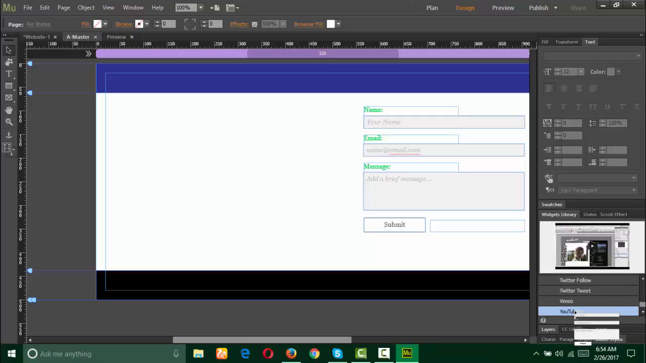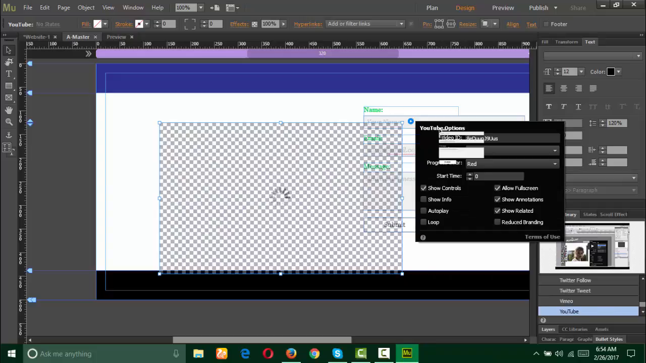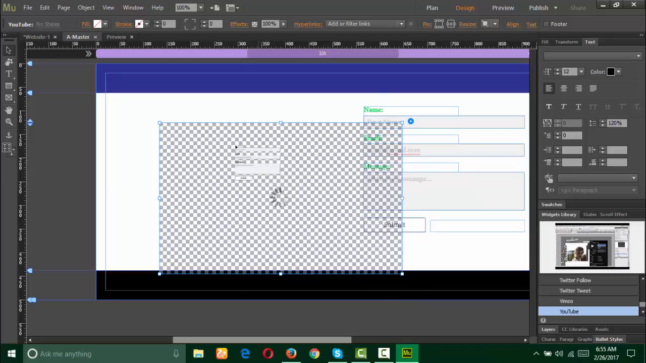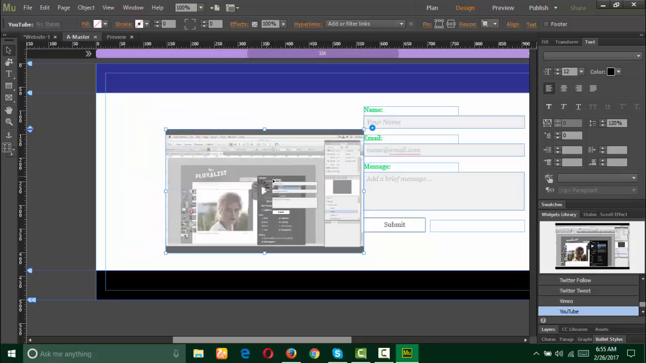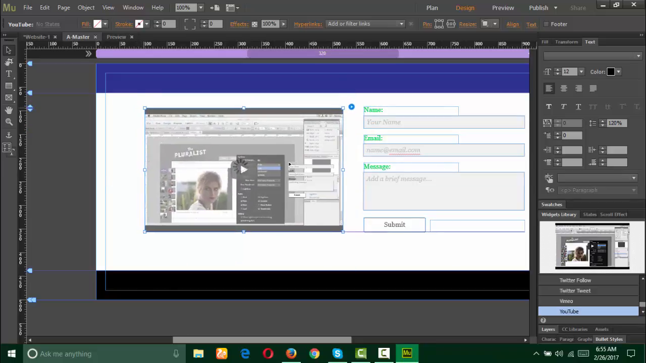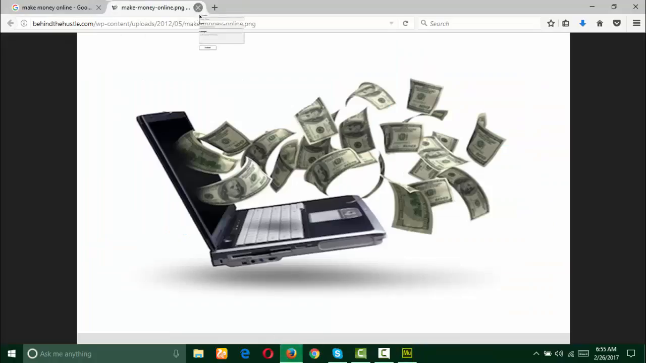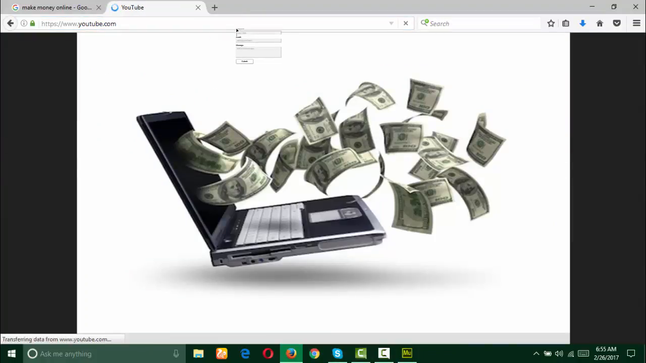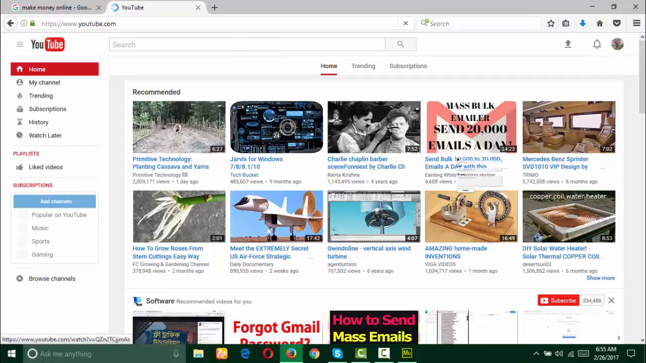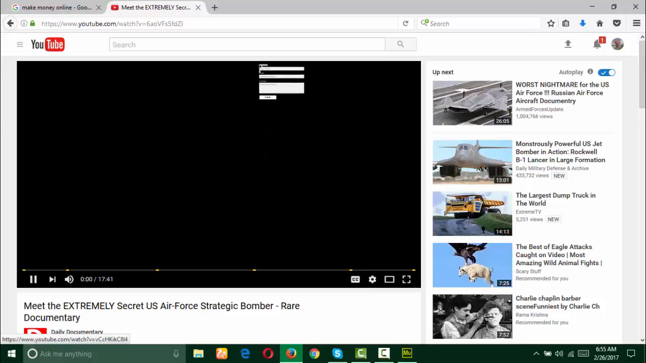Now click on YouTube and drag it here, and it will come up with this nice, beautiful YouTube video widget. You can resize this by simply dragging the corners of this video sector. For example, you have a very nice YouTube video, and to add this video, simply play it, and it will come up with a URL.